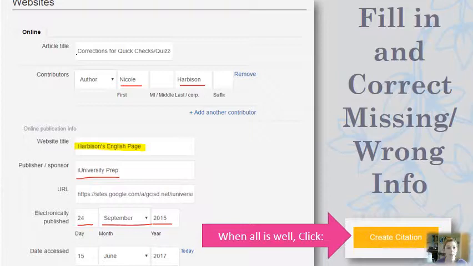Then I went down. Remember, I told you guys that the website title was wrong, so I deleted that and typed in the correct website title, Harbison's English page. Publisher and sponsor was missing, remember? So I went ahead and typed that in, iUniversity Prep. The URL was already there, and then the date was missing, but it was actually on that page. So I went in and typed that in as well, and I left the date accessed as well.